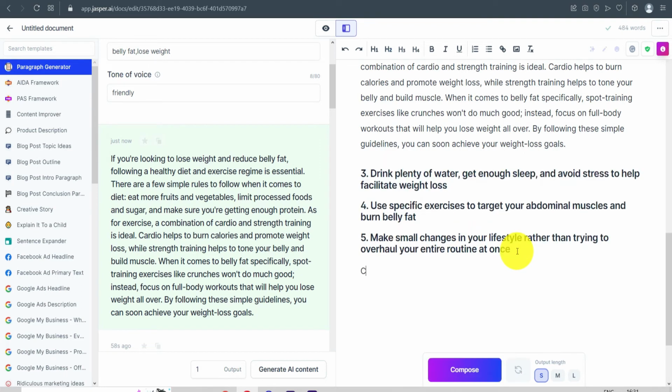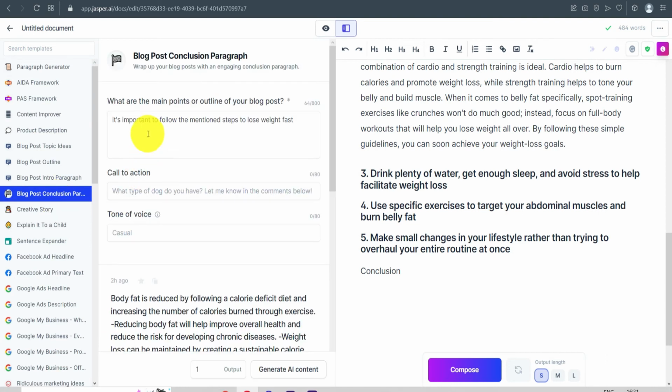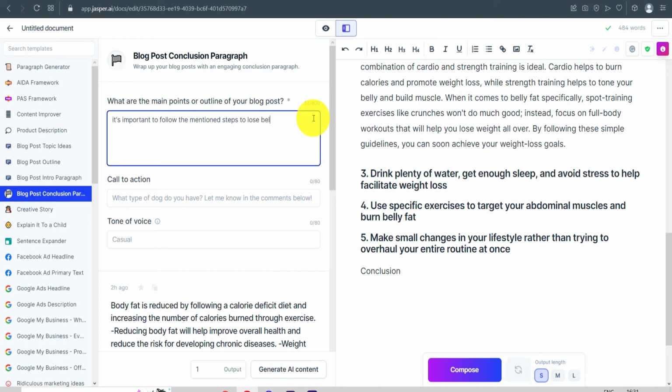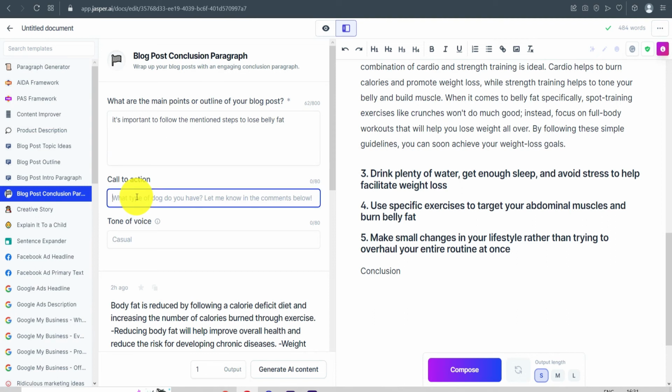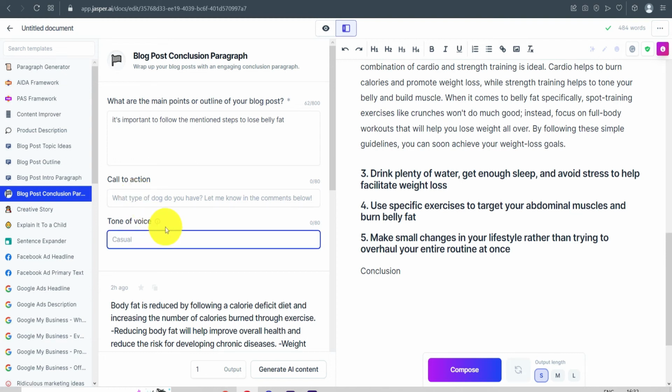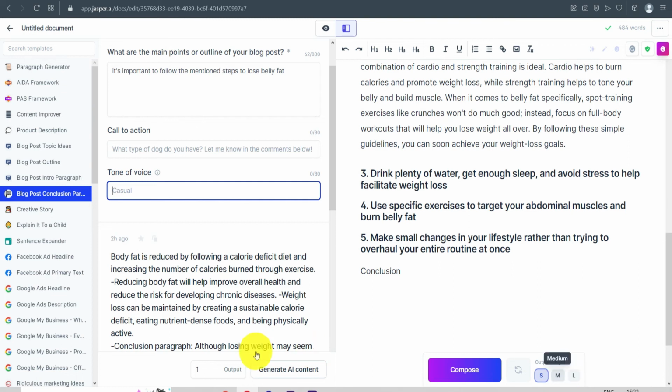Next what I'm going to do is show you the conclusion. You just have to go to blog post conclusion paragraph here, and it asks what the main points or outline of your blog post are. So you just need to mention it, like it's important to follow the mentioned steps to lose belly fat. You can also add a call to action here, like doing exercise, drinking plenty of water. For tone of voice, I'll just keep it as it is, and I'll keep it shorter here, and generate AI content.